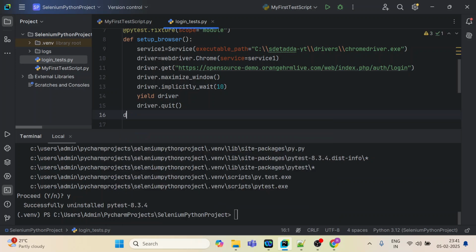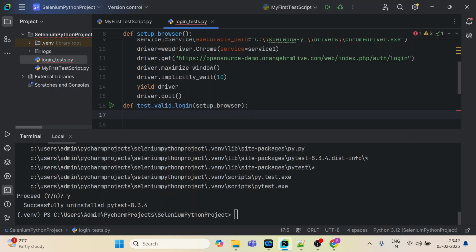So my test should start with the test underscore prefix, otherwise Pytest will not come to know that this is the test which I am going to execute. Okay, now you can give any name after this. Okay, valid login, and then I will pass setup browser, and these are the methods which will be known to Pytest with this prefix. If you don't give this prefix, it will not come to know that this is my method which I'm going to execute. This will be treated as a normal method.